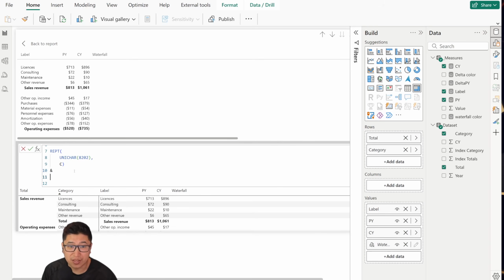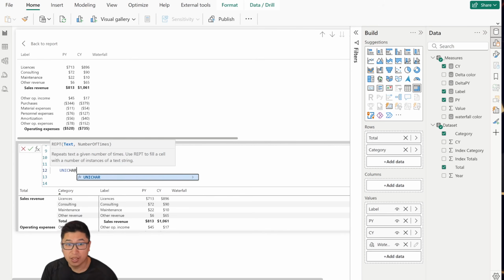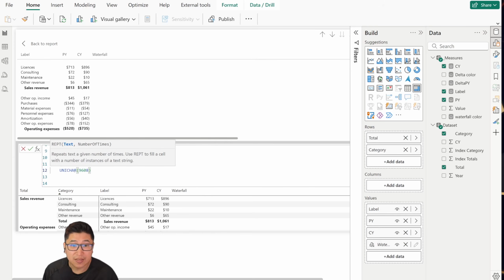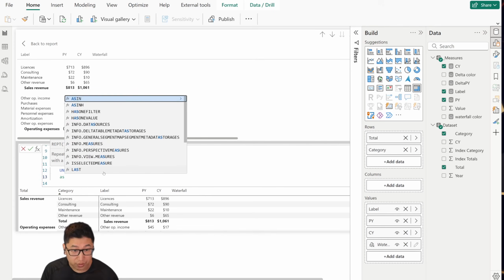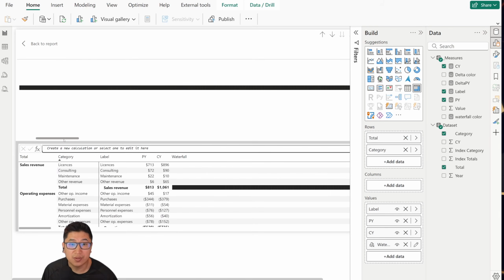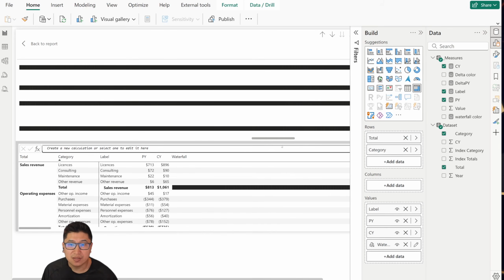So what we're going to do now is create the actual bar section. So we're going to use the repeat function, and we're going to do unichar, and this is going to be 9608, and that's going to be used to create the actual bar. And what we're going to do here is create the absolute value of x, not x, a. So a, as you see, is just the current year value, and it doesn't really do anything more than all of this. Now this looks terrible.